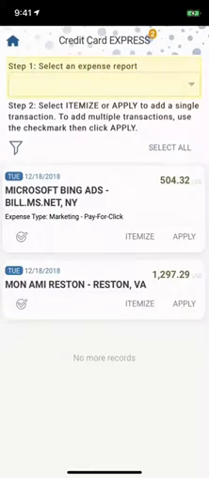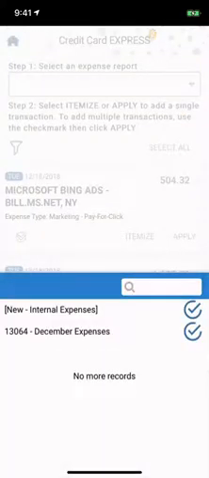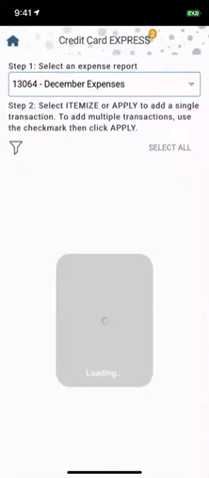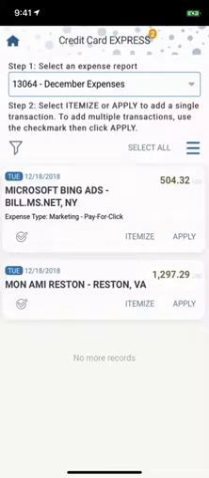My first step is to select an expense report. Here I can choose a new internal expense or I can choose an existing expense. I'm going to choose December expenses. The 2 unapplied credit card transactions that I have here are one from Microsoft Bing and another one from a restaurant called Mon Ami Gabi in Reston, Virginia. That's the one I'm looking for.